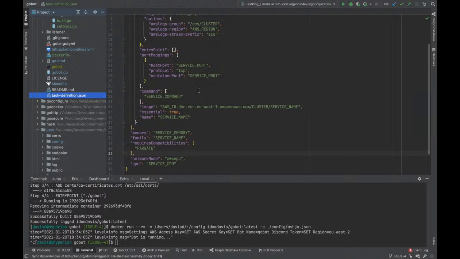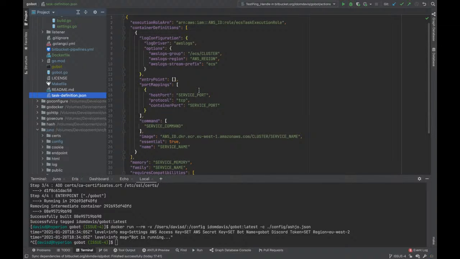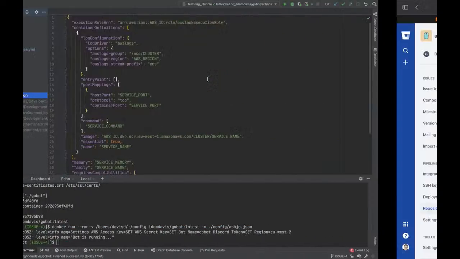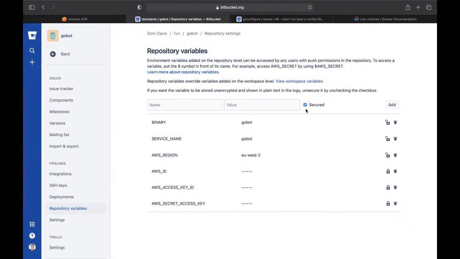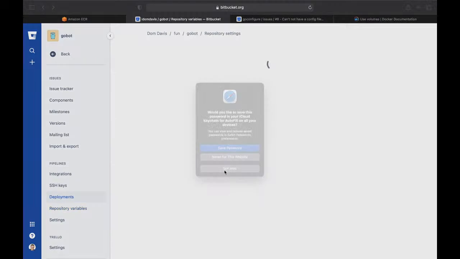I think we're all good. Right. So that's that set up. Now, we have defined a bunch of different deployments, so we need to set those up.